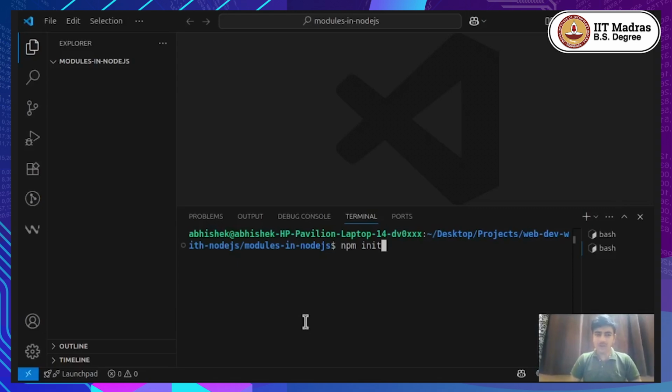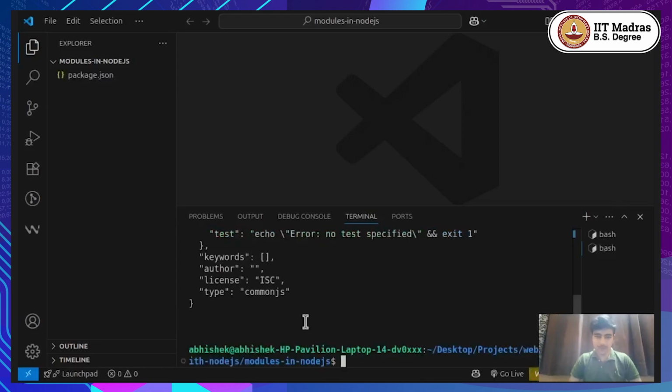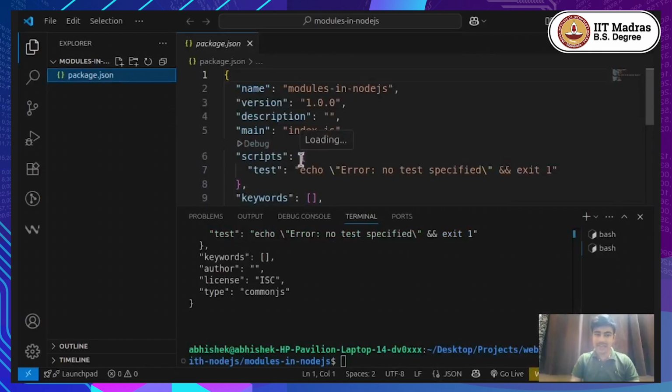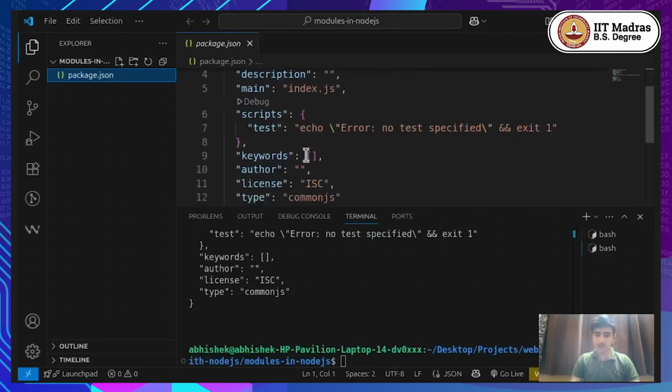If you wish to initialize a project with custom settings, you may omit this -y flag, and you will be prompted for certain questions related to your project configuration in the terminal itself. As of now, I shall go with the default settings and run this command. All right, so you could see that it has created a package.json file in the current directory, and this file is going to track all the external Node.js packages we will use in this project.